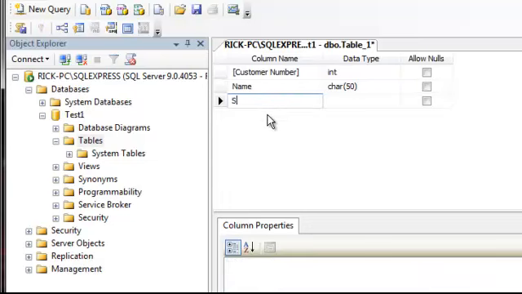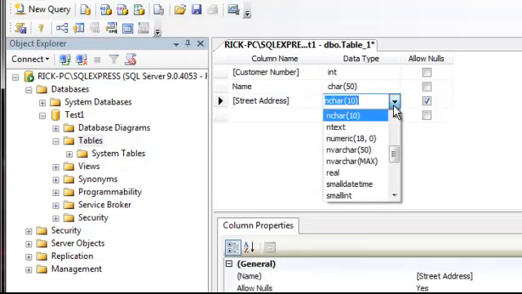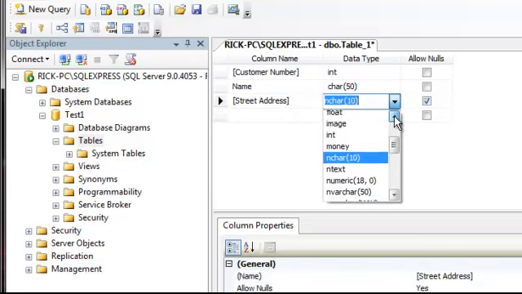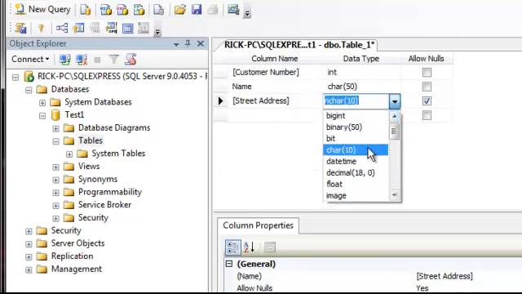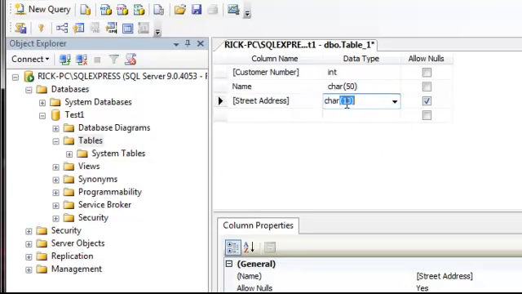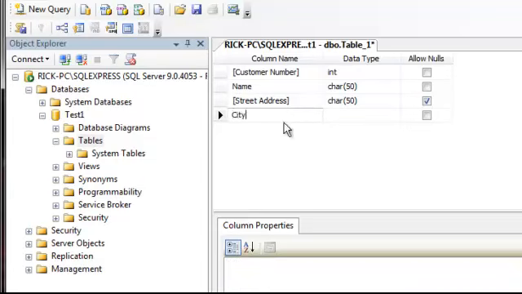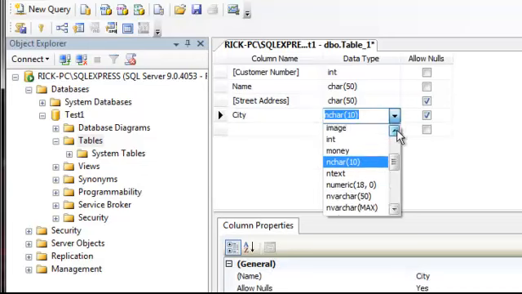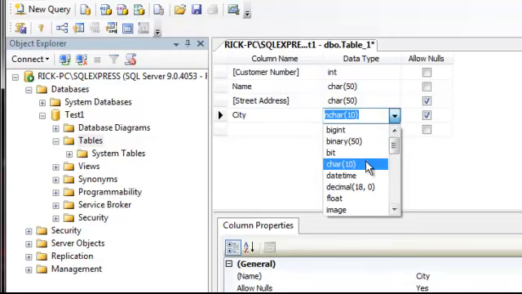Next, I'll define street address, again as char 50. This time I'll allow nulls. Why would I allow no value for street address? Well, in case I don't have that information available just yet, but still want to create a customer. On to the next column, city. I'll define this column as char 50 as well, leaving plenty of room for the city name. Like street address, and for the same reason, I'll allow nulls.